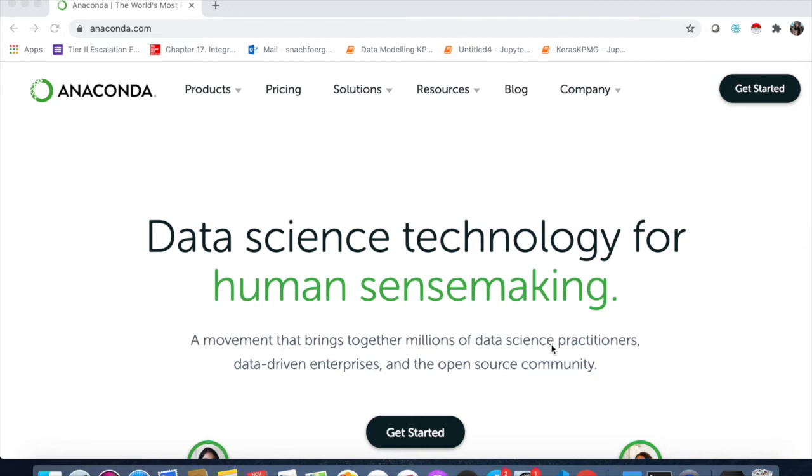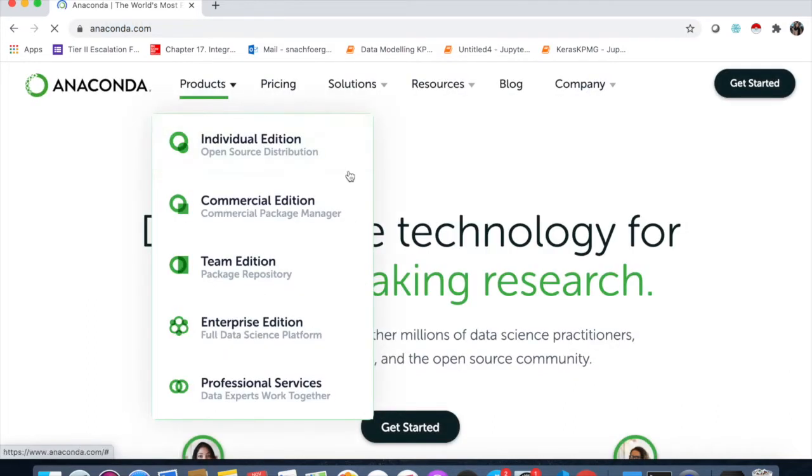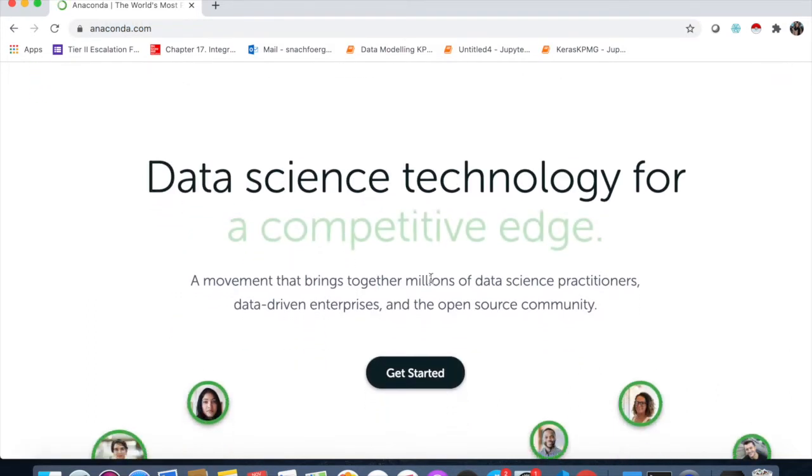Hi everyone, today I'm going to show you how to install Anaconda on your computer, MacBook or Windows, whatever you have. The first thing I want you to do is go to your Internet Explorer or Chrome and type in anaconda.com and open up this page here. This is the main Anaconda page.